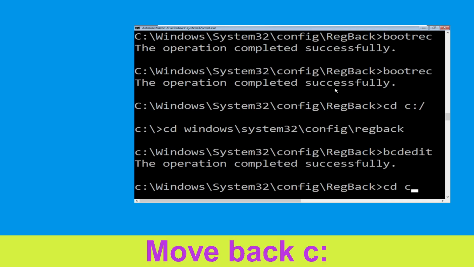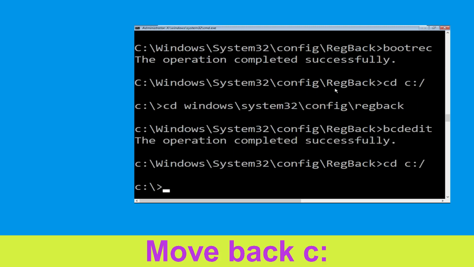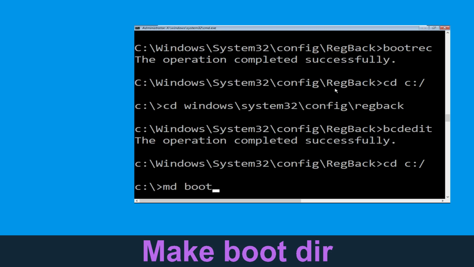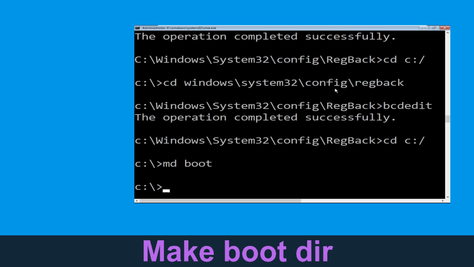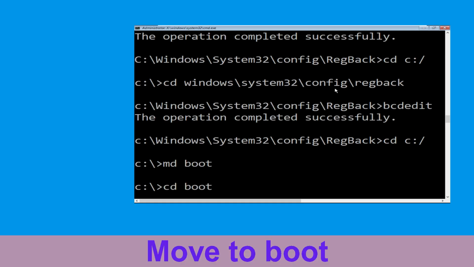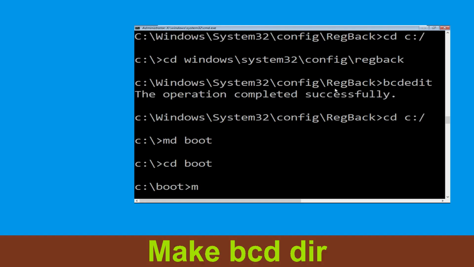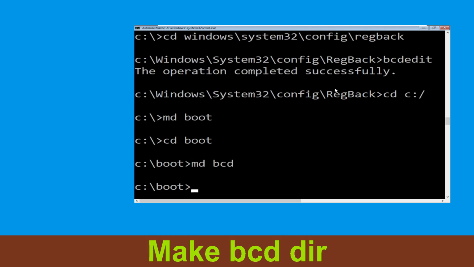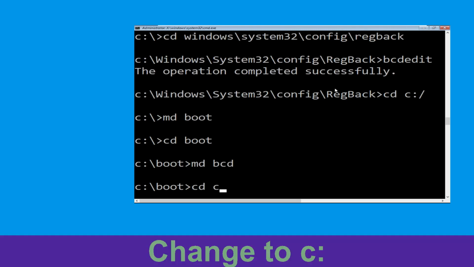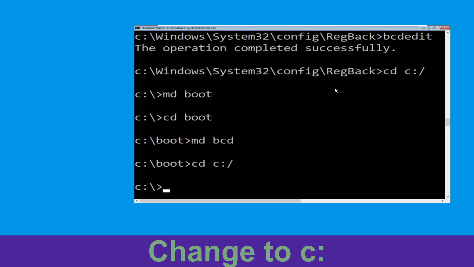Now type cd c:\ and hit enter. Now execute this command. Type md boot and simply hit enter to execute this command. Type cd boot and hit enter. Now type md bcd and simply hit enter. Now type cd c:\ and simply hit enter.